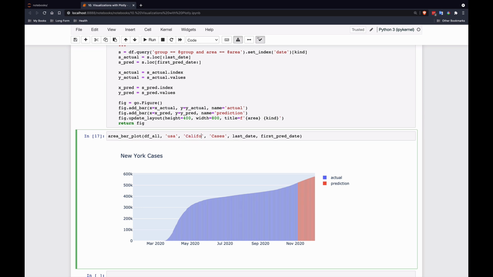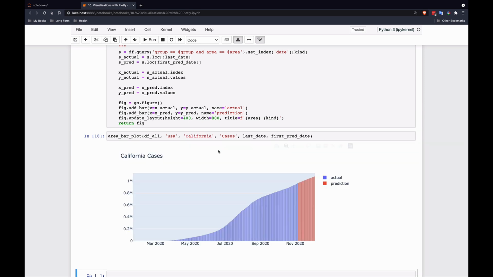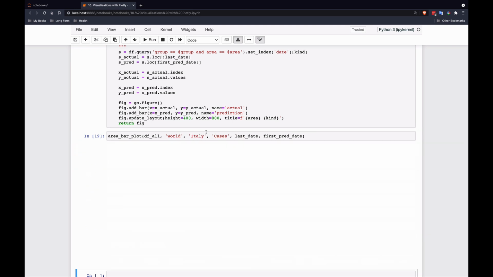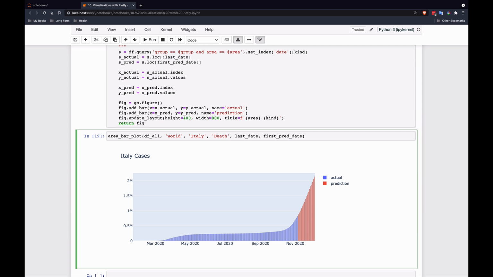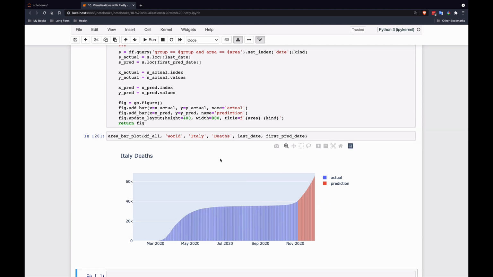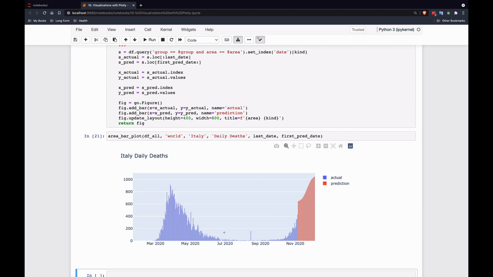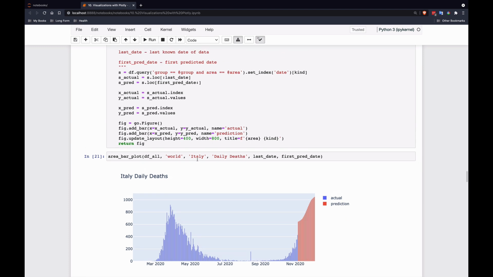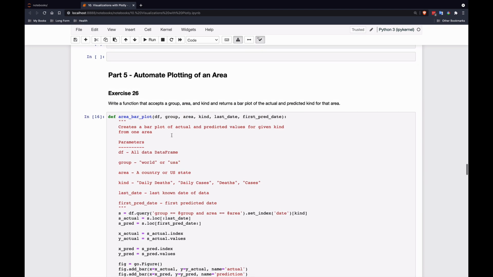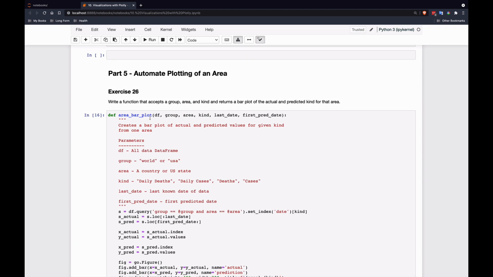country or state. So here's California. We could do the world and do Italy. We can change this, so see our model is saying there's going to be a big increase, deaths and so forth. You can even do daily deaths like this. So it looks like our model might be overestimating over here. But we can change these parameters around to choose the area and then choose what kind is plotted. Okay, so that's it for writing a function that automates the plotting of an area.